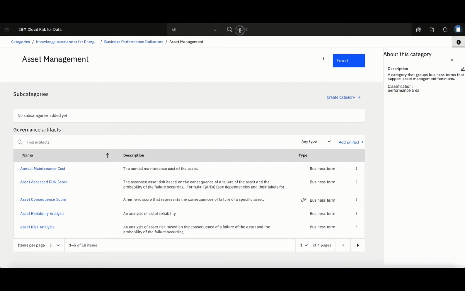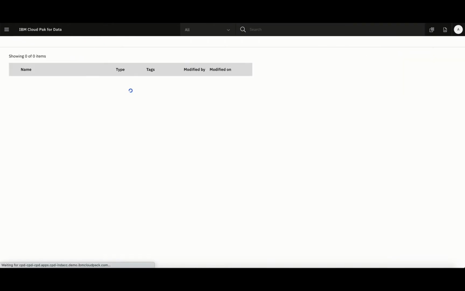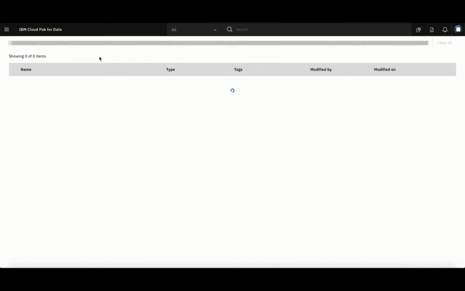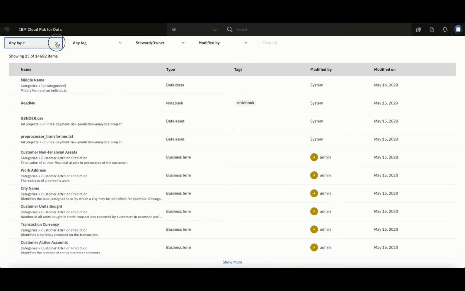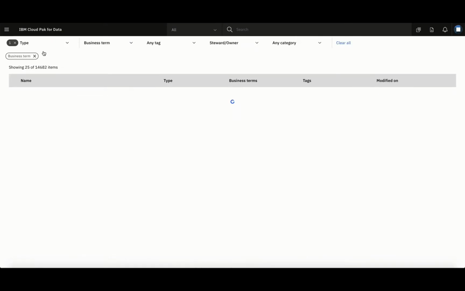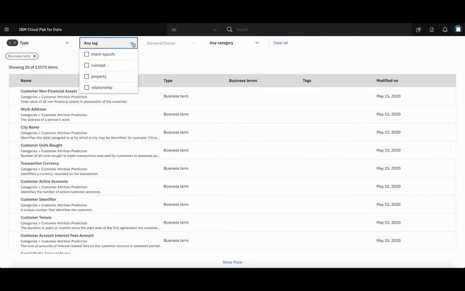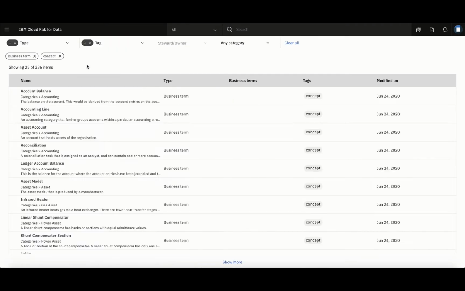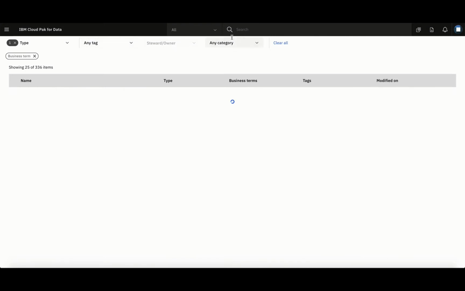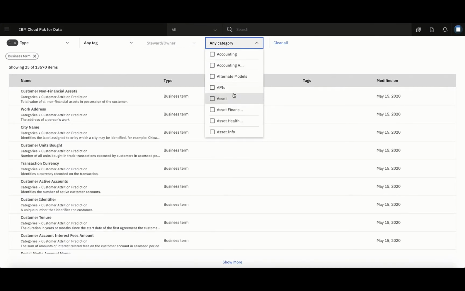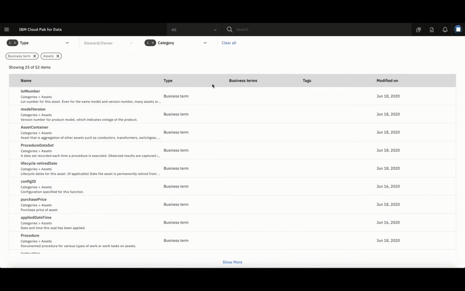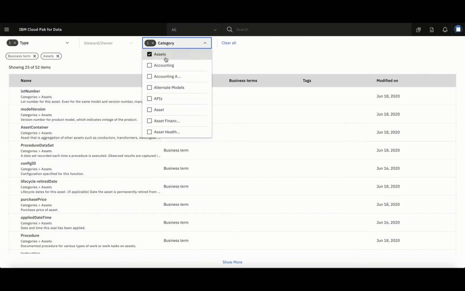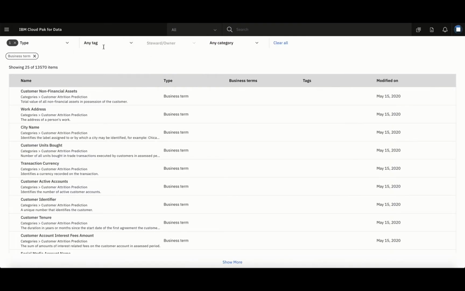Another easy way of navigating the knowledge accelerators is to use the WKC global search. First, we start with all of the terms provided, and then we may decide to select terms of a particular type. For example, we're only interested in looking at concept terms. Or perhaps we're interested in the terms within a particular category. Or perhaps we're interested in seeing a combination, say the property terms within a particular category.